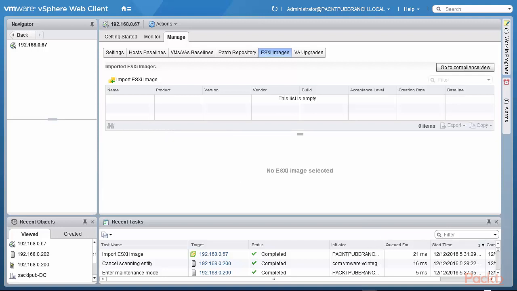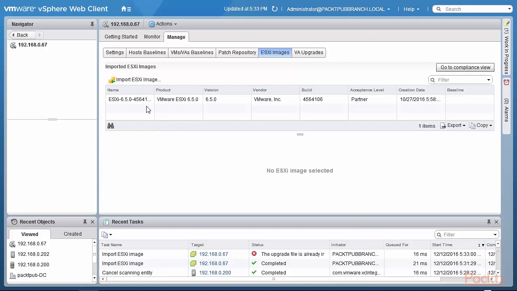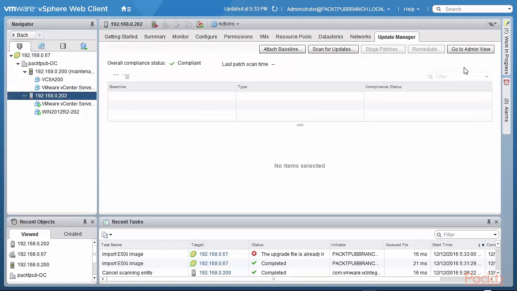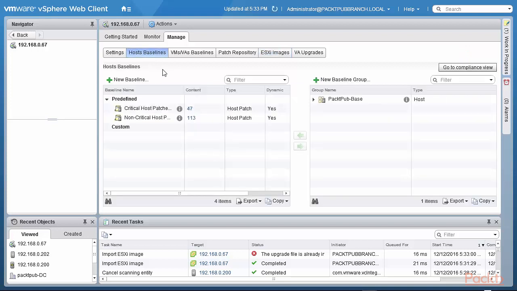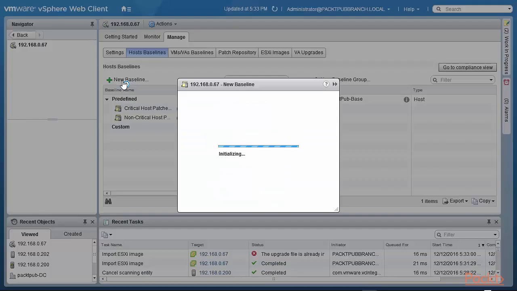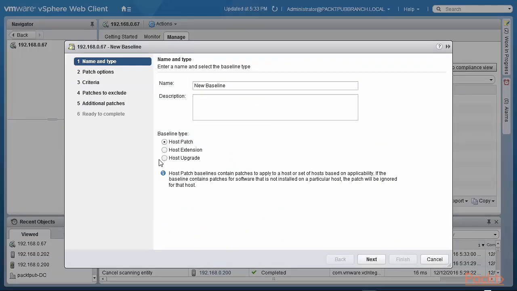Where did it go? So here we have the ESXi image. I had to do a refresh. So that's where our image is. I now go to the compliance view. Actually, I want to create a new host baseline. I create a new host baseline by clicking on the plus. I want a host upgrade type of baseline.